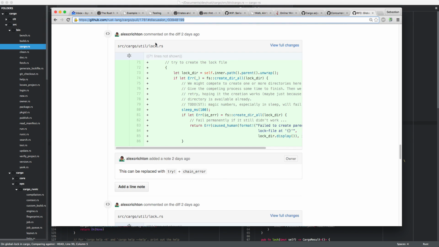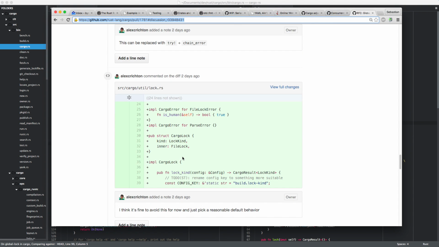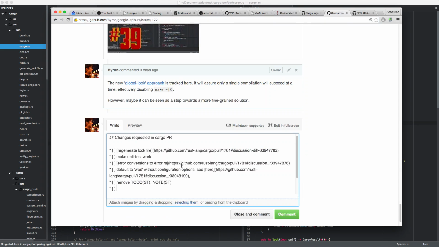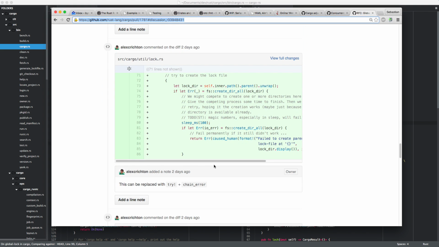Yeah. In log.rs, probably that will work. I was aware of this and try to use it whenever possible, but maybe I have overlooked it there. So let's see. I think this is in the log function. Yeah. Cargo log. Preferred try plus chain error, like this. And I think we're nearing the end.